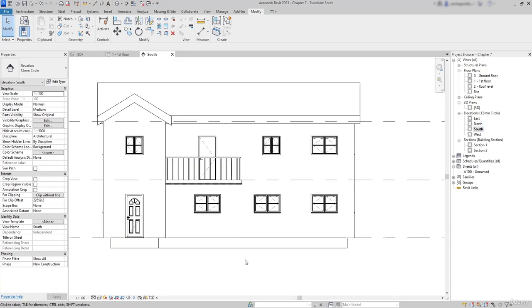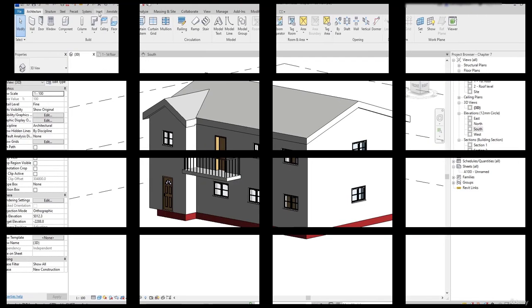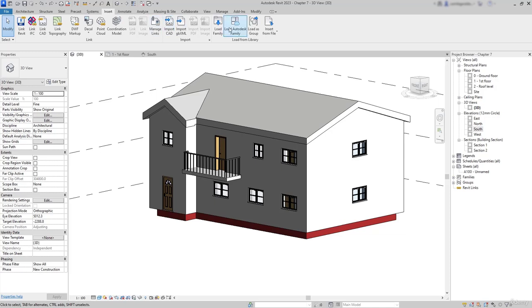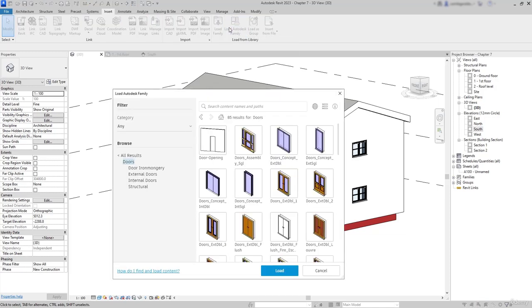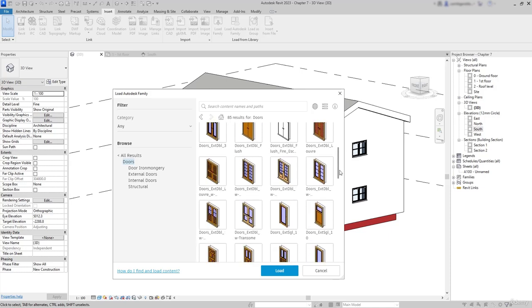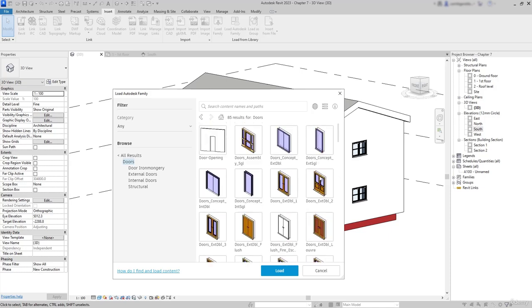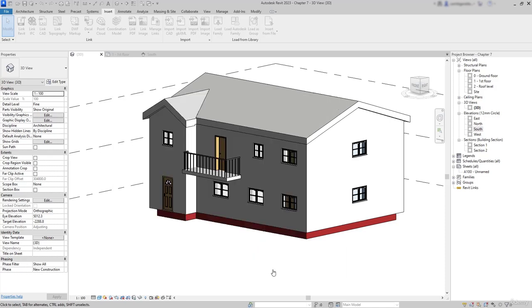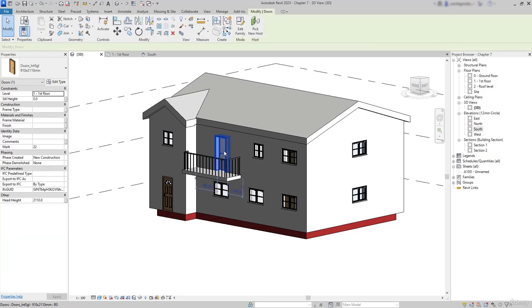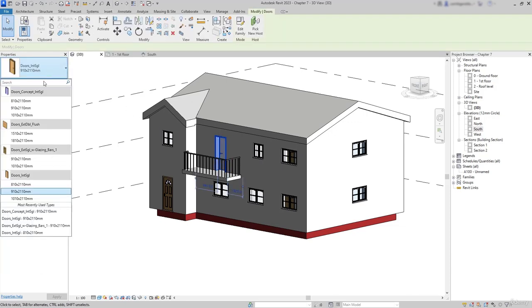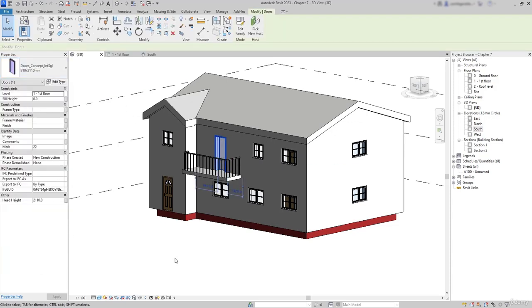Later, if I want to change the door family, I can go to the Insert tab, click on Load Autodesk Family, and search for the door family you would like. As an example, I'm going to choose this one. Click on Load, select the door, click on the family in the properties, and choose a type of this family that I just inserted.